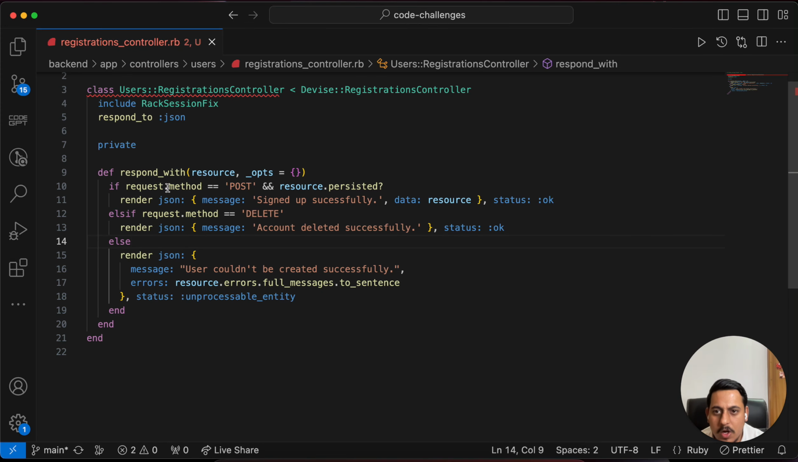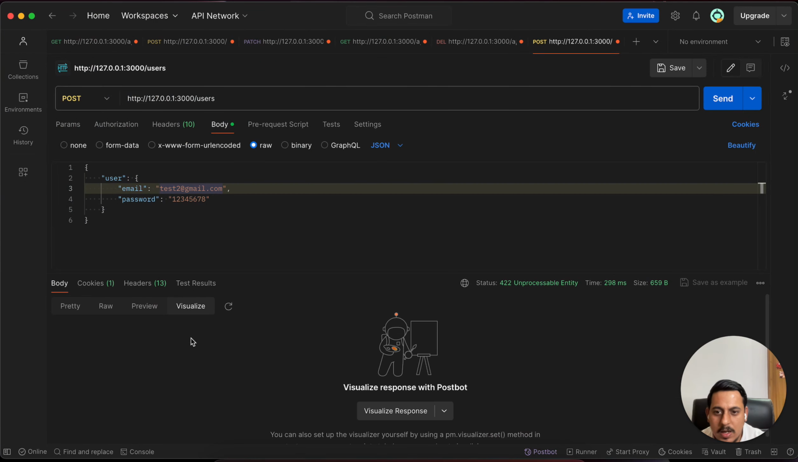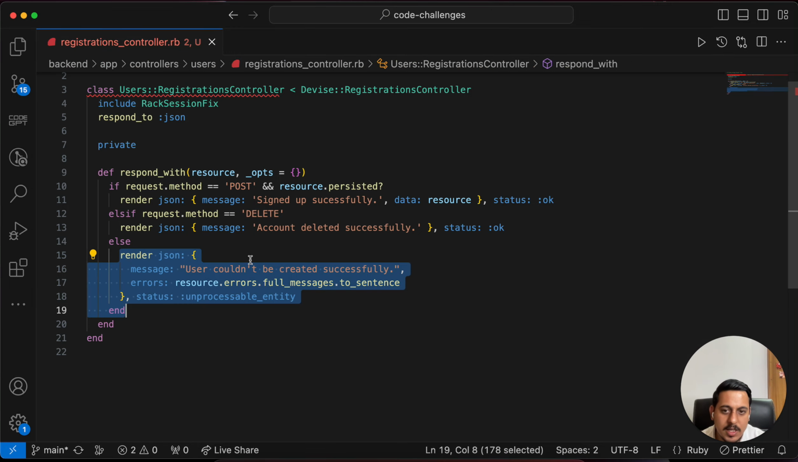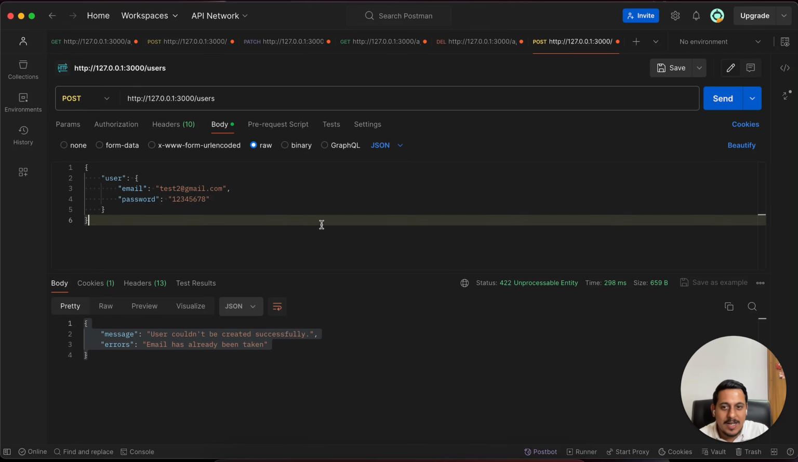Unprocessable entity, which is correct because this is a post request, but persisted means that user got saved. User cannot get saved because the user email ID is same. So that means we got this error, but we are unable to see that in our body or somewhere else. Maybe pretty, okay, sorry, I was on the wrong structure, but we got this error, right? Message, user couldn't be created successfully, which was here also, and errors, we got the error. Email has already been taken. So now we have all the description that we want, and using these, we'll get these responses on our front end, and we can write whichever code we want, right?